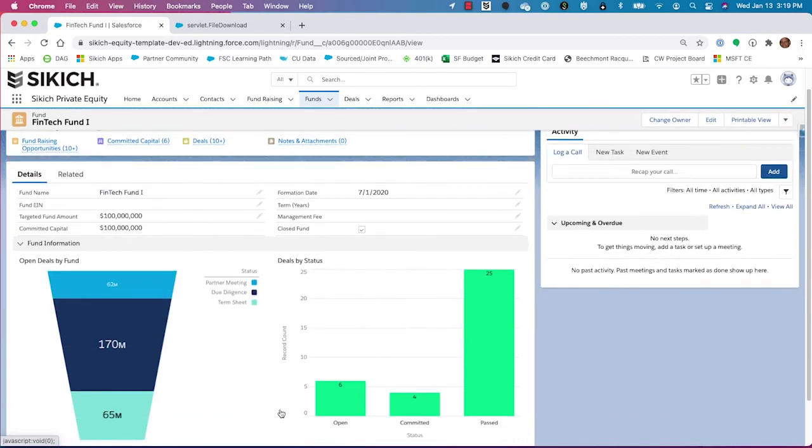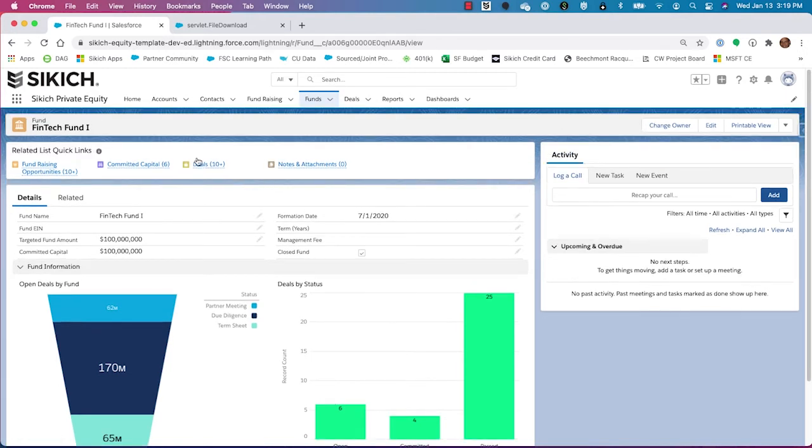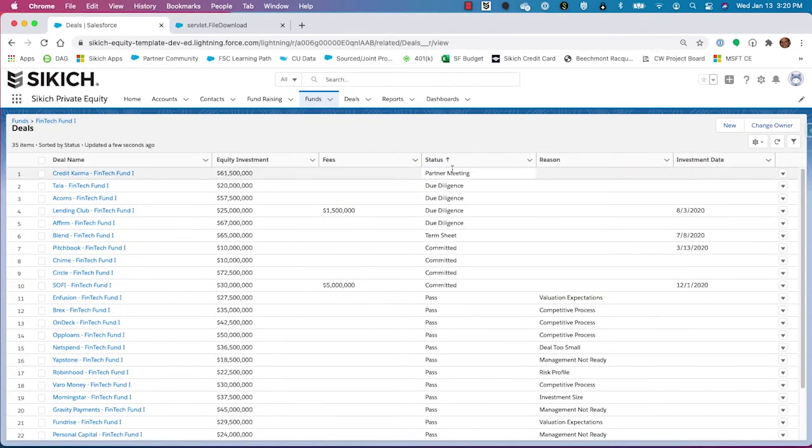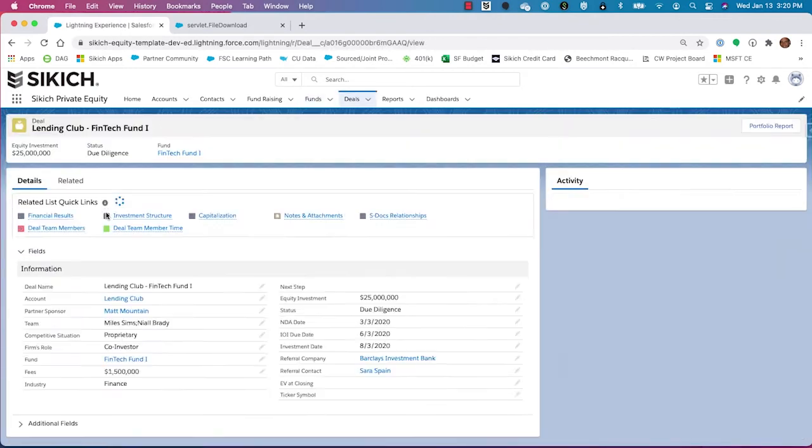So what we can see here is that we've committed money to 4 companies. We passed on 25, and we've still got 6 that we're looking at. So as part of that, again, I could either open this up and say, show me all 25, and I want to sort it by equity investment or by status or what have you, or I could just pick one. So in this case, let's just say I want to pick Lending Club.